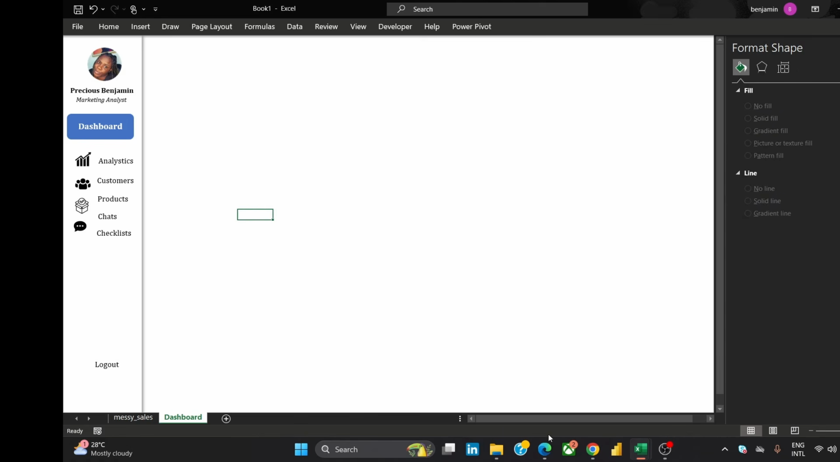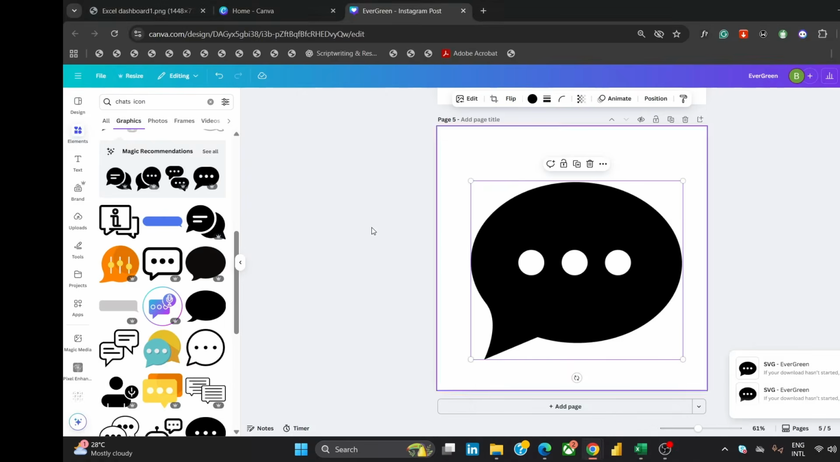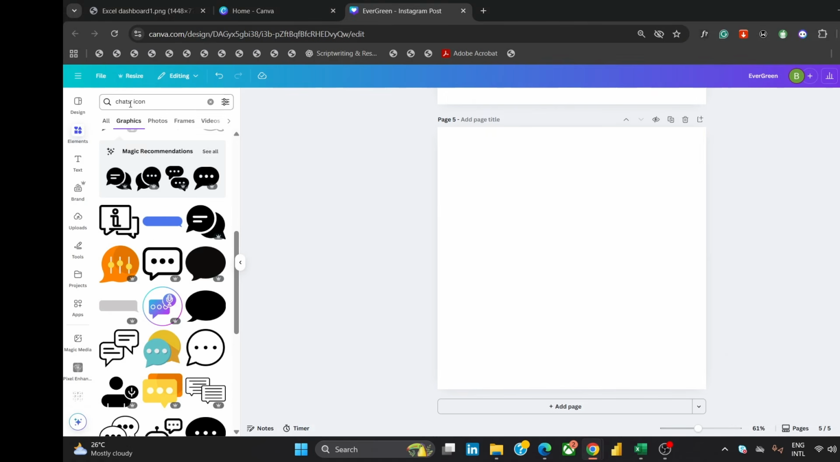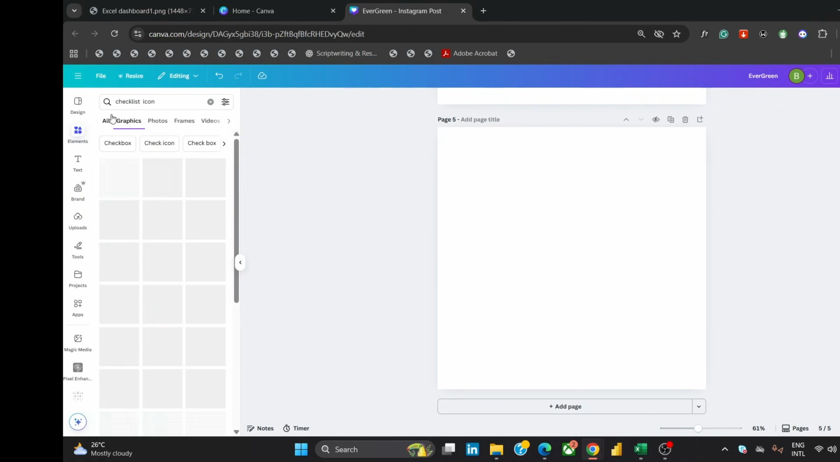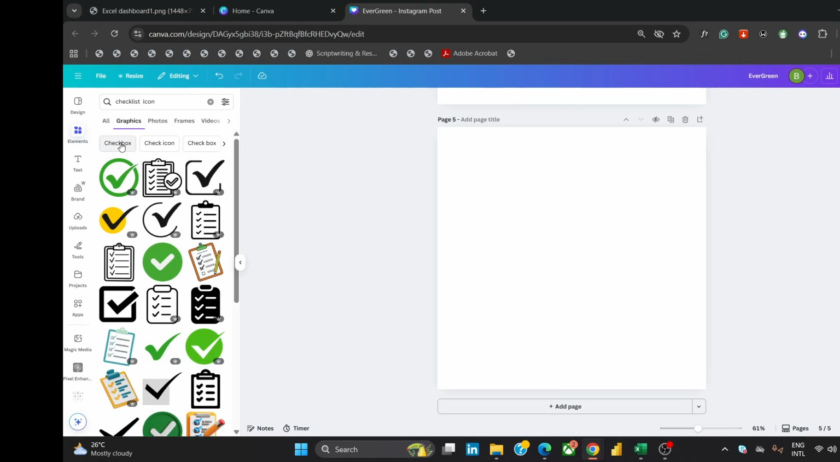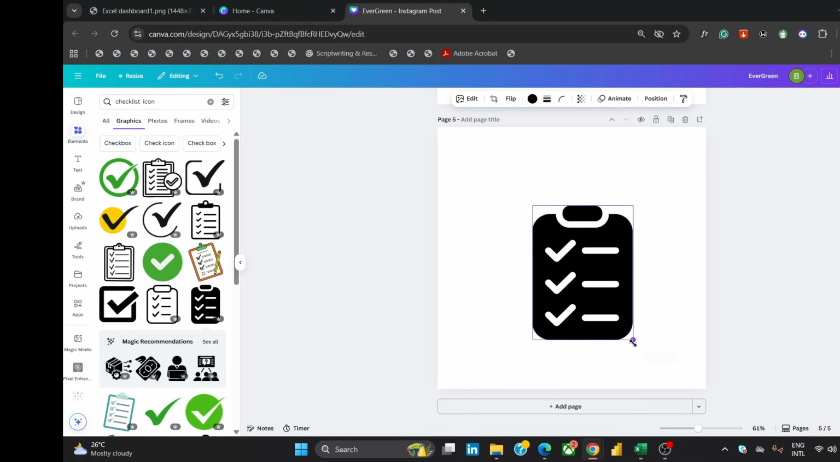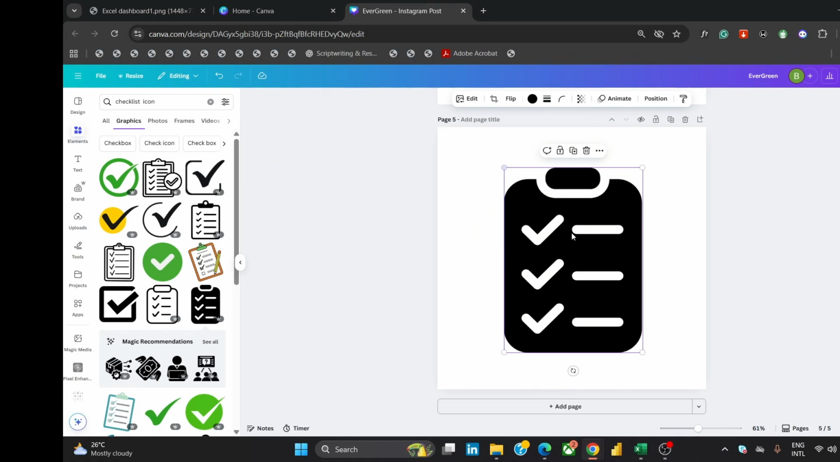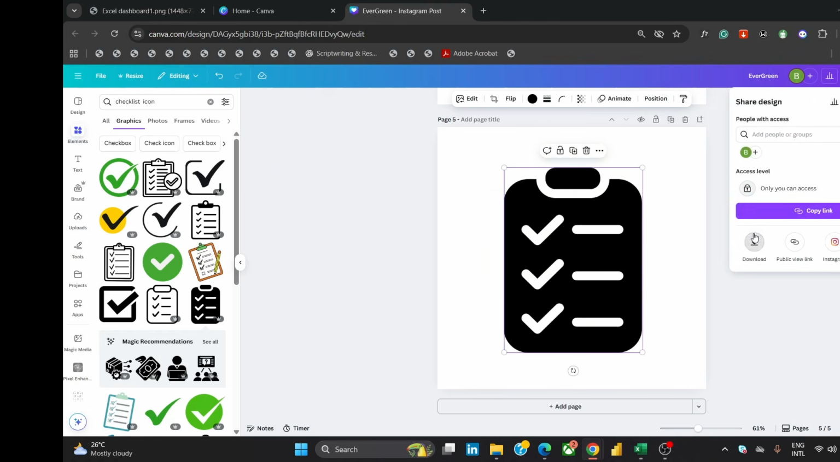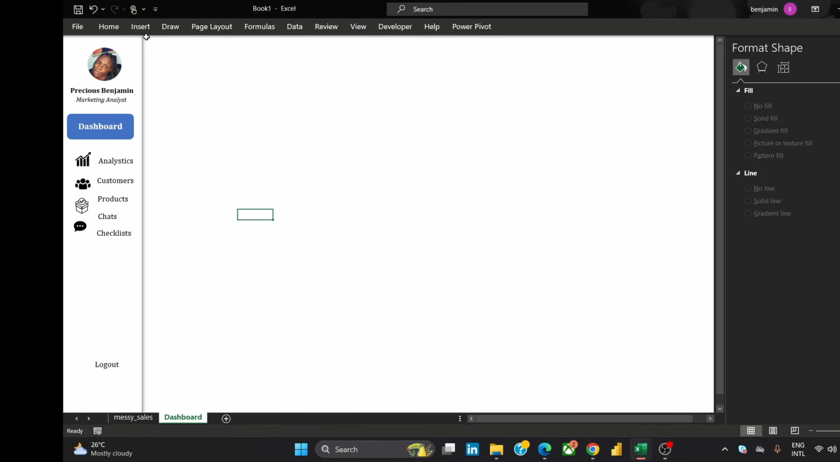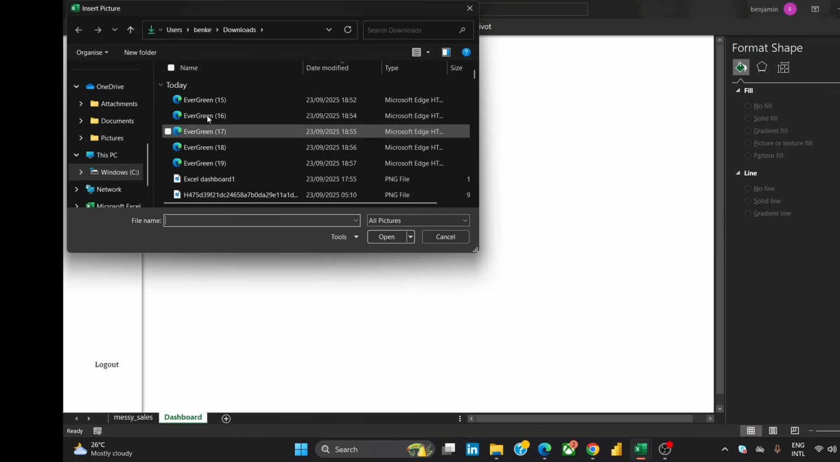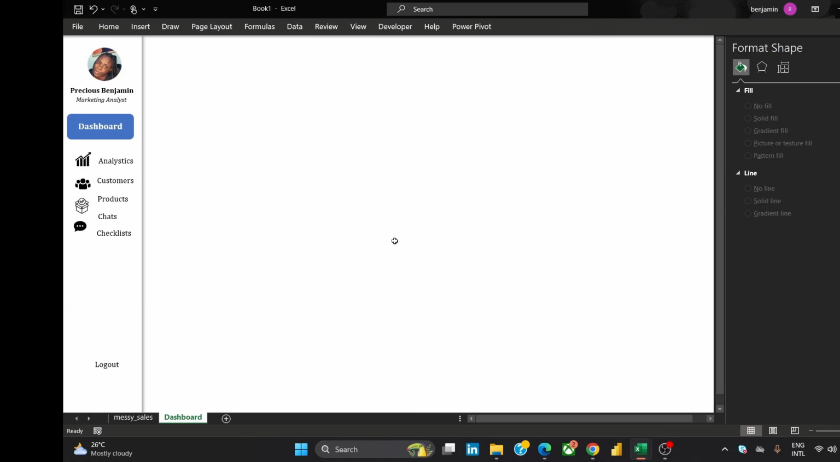Okay, now the next thing is checklist. So I go over to this and I remove this and let's say checklists. Okay, now I want to make use of this because we have been using bold icons, so we can make use of something light now. So we go over to download and of course download this, then go over to our inserts and say picture this device and let's click on this and say insert.